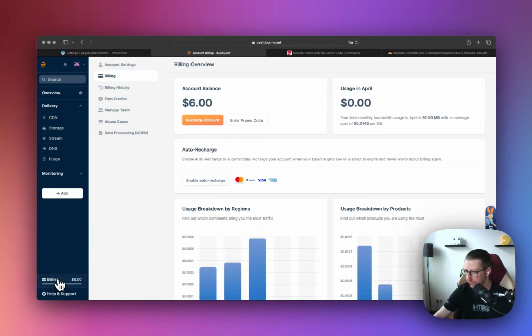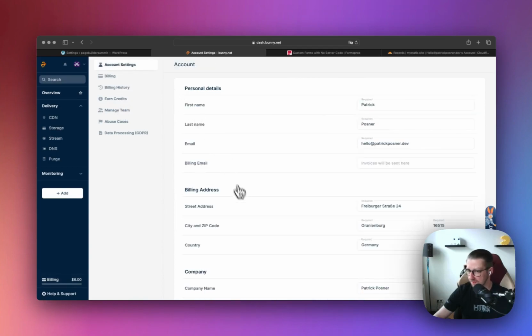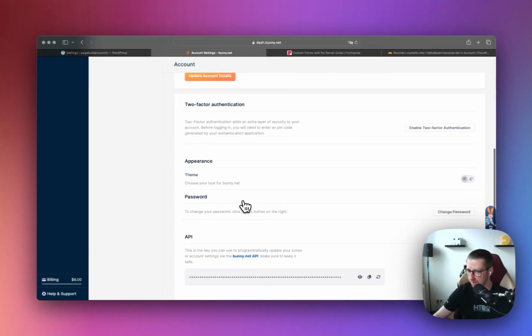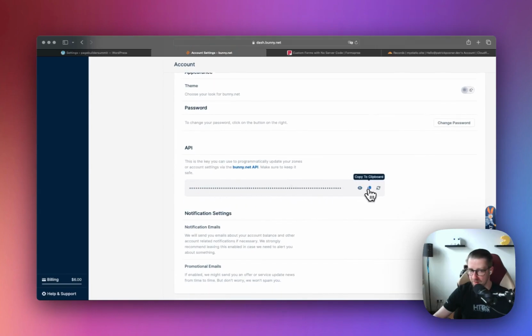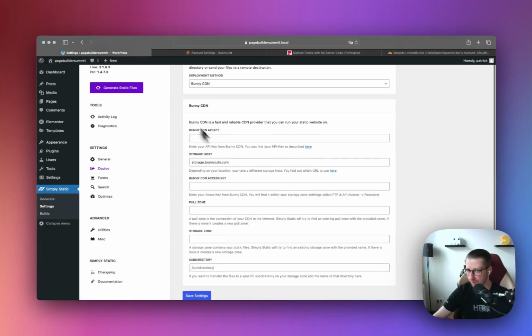So if you go to Billing and you go to Account Settings, and you can scroll down a bit, you will find the section with API, and you can click this little copy to clipboard button right here to get the API key. So we're going back to Simply Static and pasting in our API key right here.